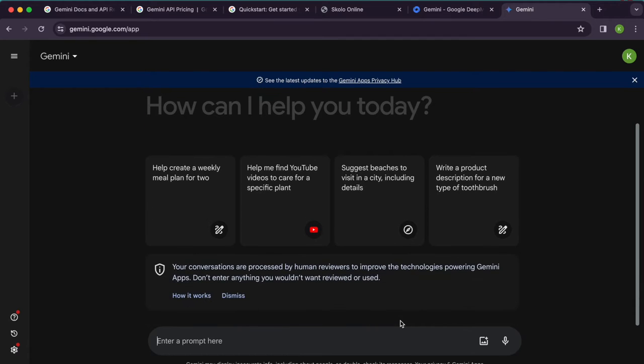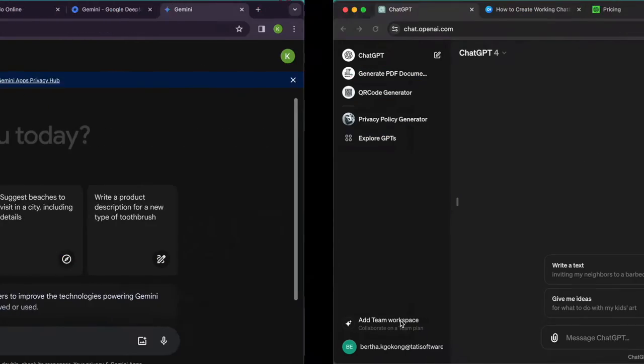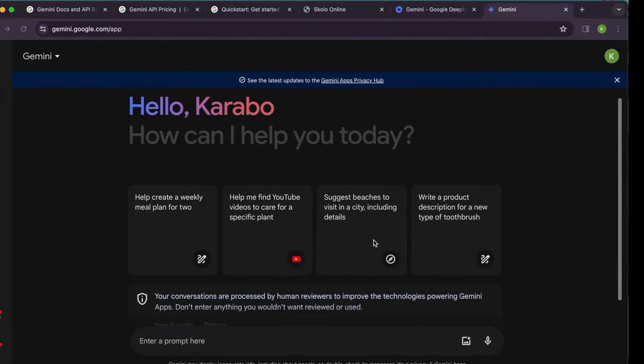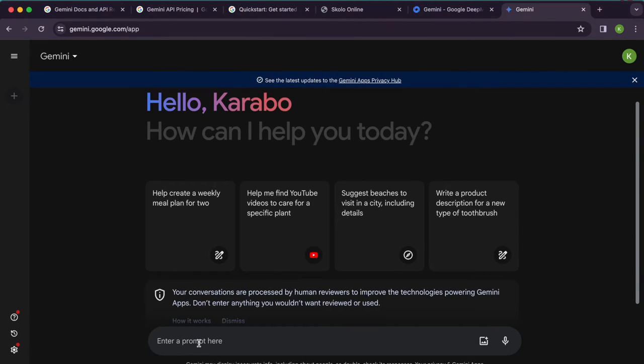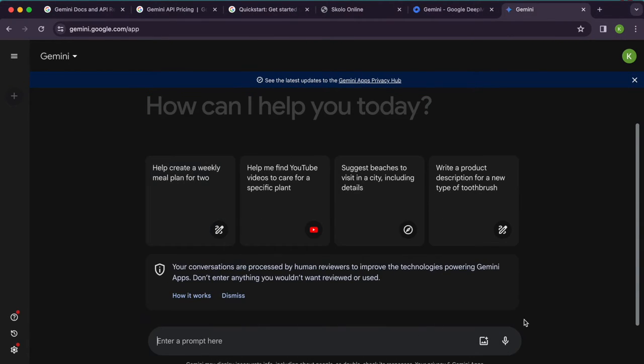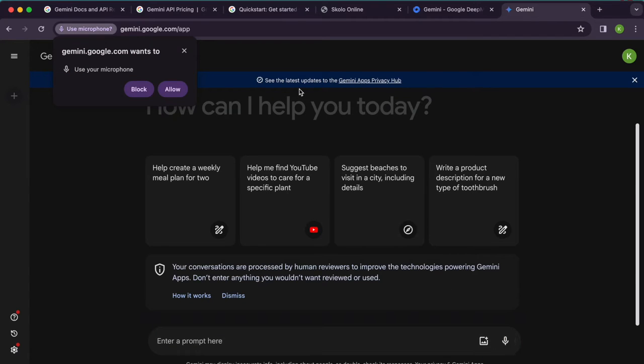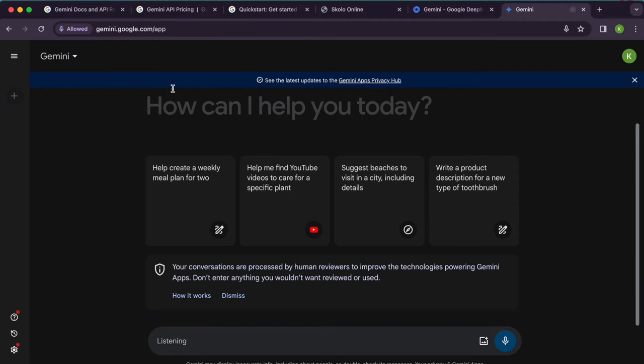All right, so you can see this interface is pretty similar to the interface of ChatGPT. This is where you're going to type in your prompt, and it also takes in a microphone, so I can talk to it. Let me try. Okay, I need to allow my microphone first, so let's do that. Hi, how are you doing today?